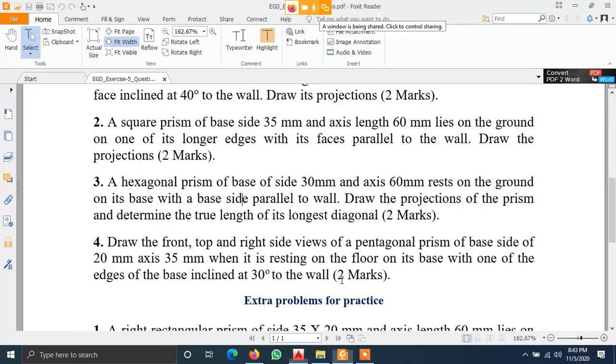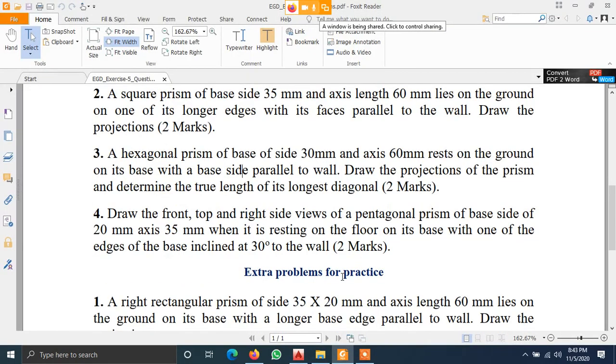Let us move on to the next question, that is question number 3. Draw the front, top and right side views. Right side view means it should be present on the left side. While creating the layout, we have to take care. Since we are going with first angle projection, we have to be very cautious.